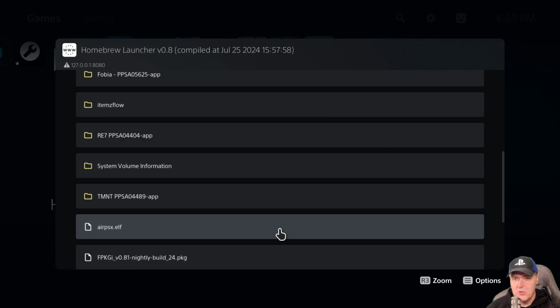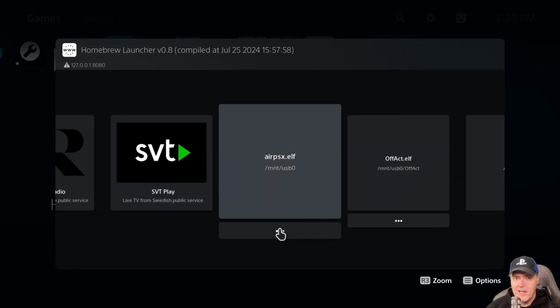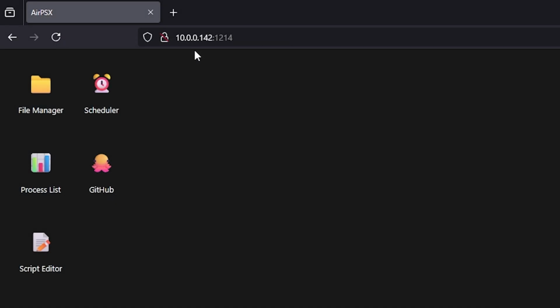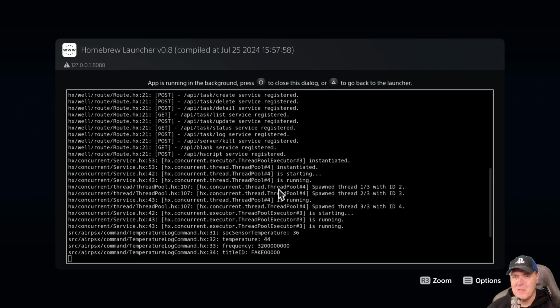AirPSX.elf. Now, once you do that at least one time, it will go ahead and show up, as you can see right here. Now, obviously, you would want to copy that to your /data folder so you won't need a USB drive next time. But once you do so, all you really need to do is just press X on this and give it just a moment or two to spin up, and it will just say listening now at that port 1214. So then jump over to your desktop and then go to your PS5's IP address, :1214, as shown earlier, and you can do the same exact thing that I've been enjoying on my PlayStation 5.